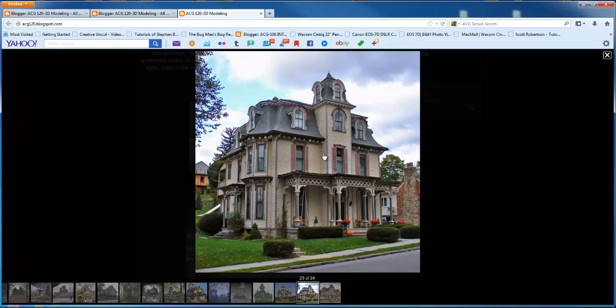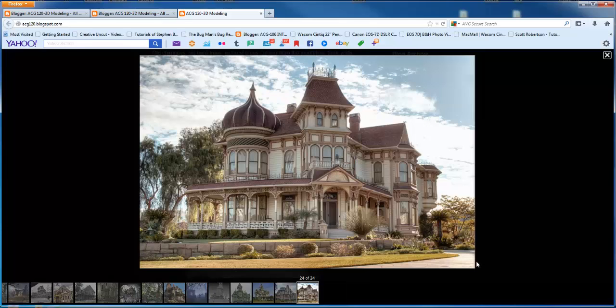What I like to do when I gather reference, look at that chimney. Take that chimney and just make it taller and add it to the side of the house here. Okay, it adds a lot of character to it. That's your goal, to create tons of character.